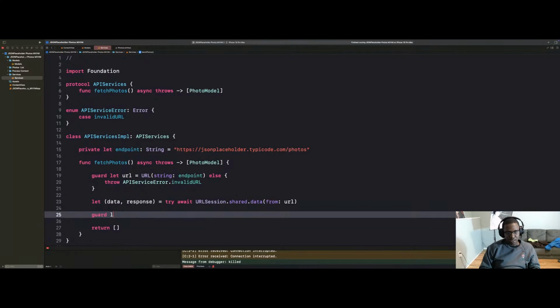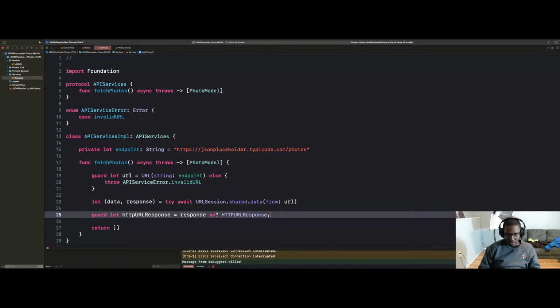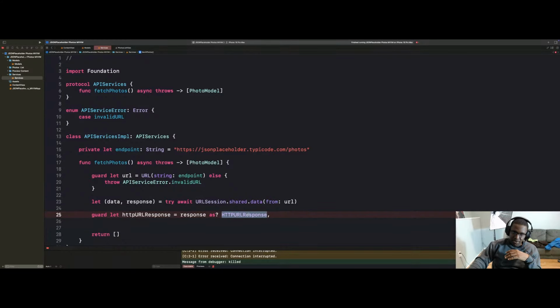So let's say guard let HTTP URL response, and we'll say response as HTTP URL response. And then once we have the HTTP URL response, the benefit of using it like this is that we'll be able to get something called a status code. And that's what we can check to see if it's between 200 or 299.